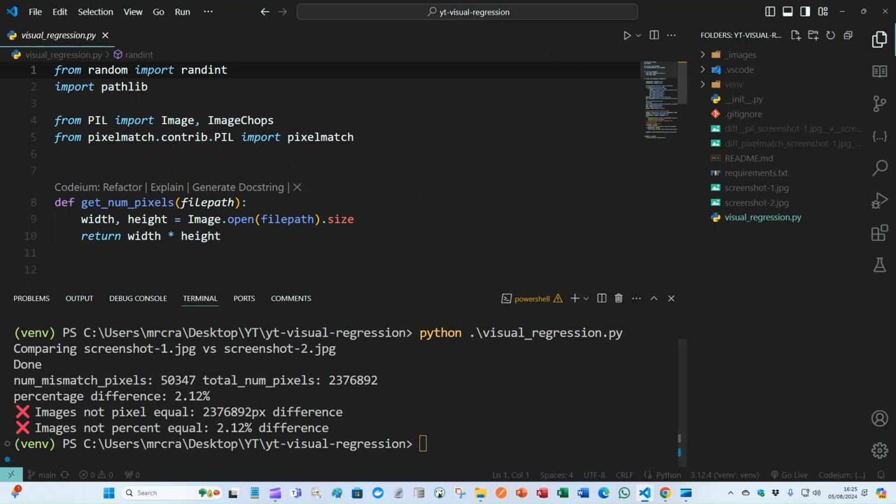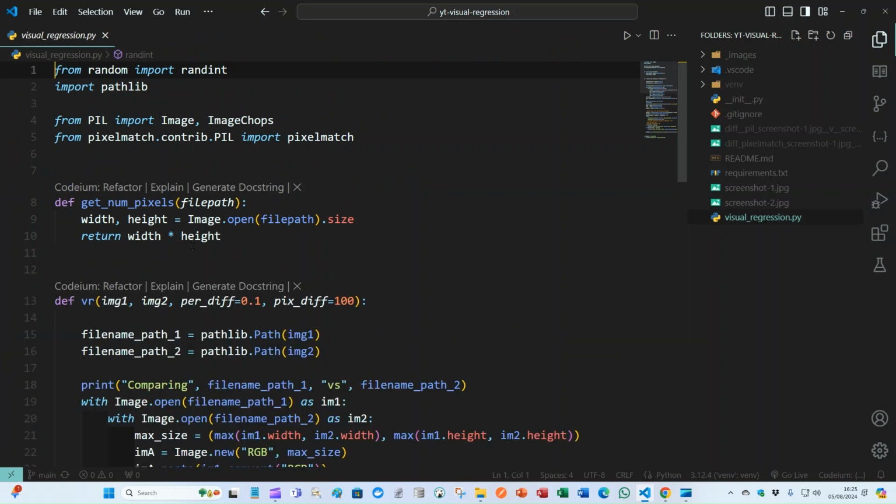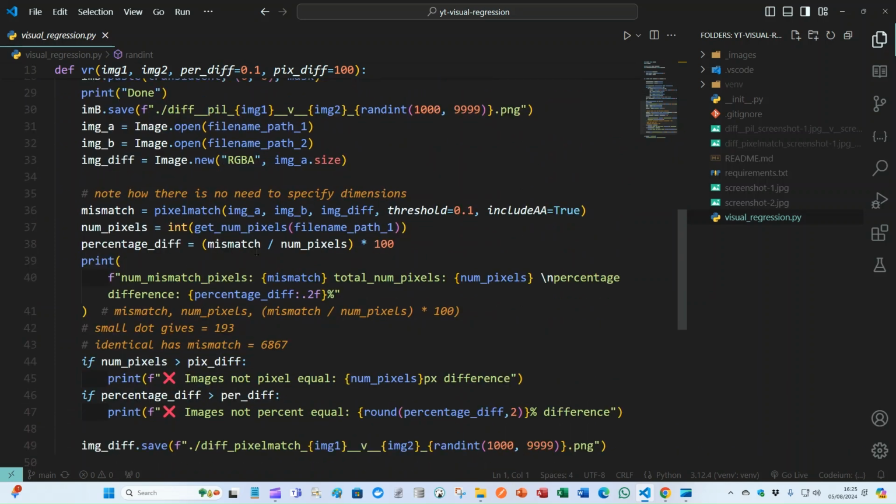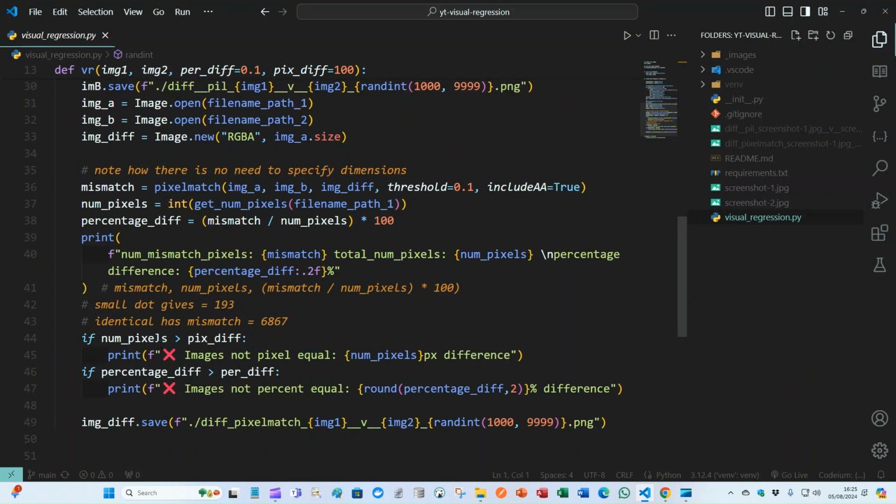And when we look at visual regression in here, basically we're using the code as supplied. At the very end, what we're doing is just working out if the number of pixels is less than what we're sending through as a difference, if it's more than 100, or if it's different by a percentage, then it basically returns not equal. You can obviously customize this as you wish.